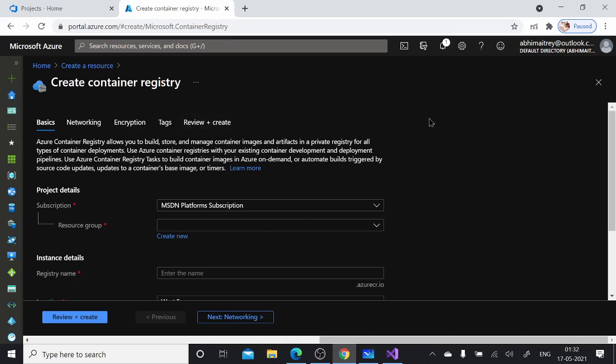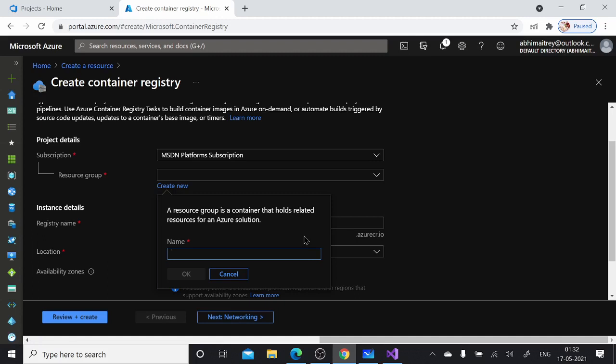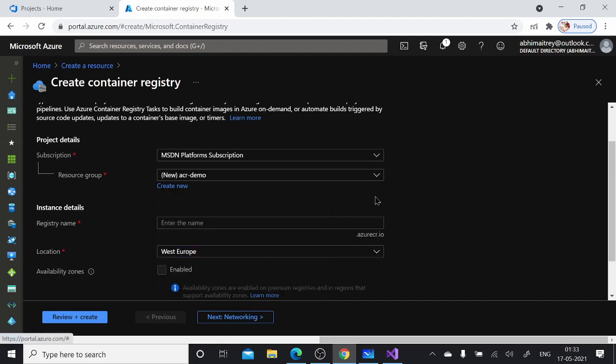This is the primary interface, and we need to pass some of the information required on this screen. For example, the subscription will automatically populate, and then you have to create a resource group. If you have one in advance, you can select it there. Otherwise, you can directly click on create new, and you can say ACR demo. This is available, and this is my newly created resource group name.